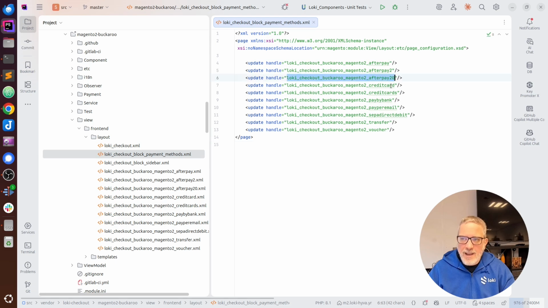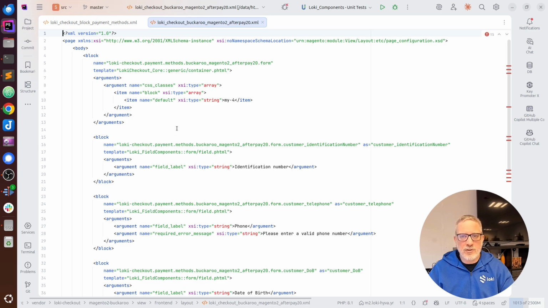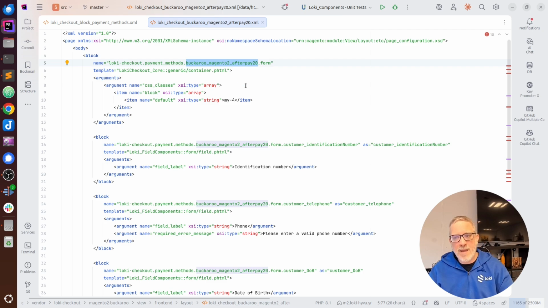Now, in my case, I want to zoom into the Riverty method, and Riverty underneath is actually named after the original payment provider, Afterpay. So now if I open up Afterpay 2.0, you can see that there's a magnitude of different blocks being loaded. All of them belong to the form that is attached to the Afterpay method itself.